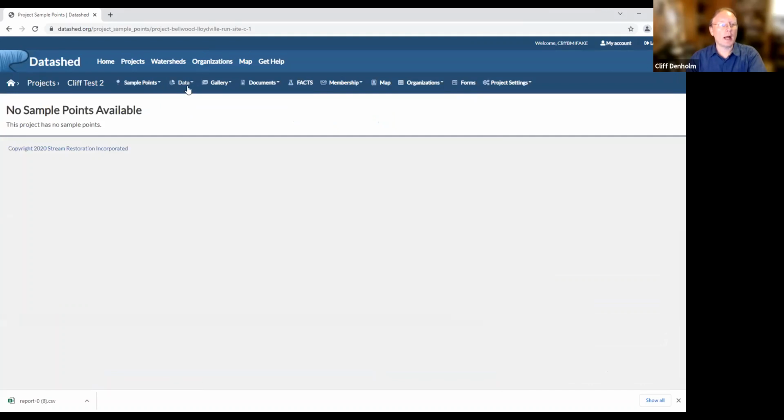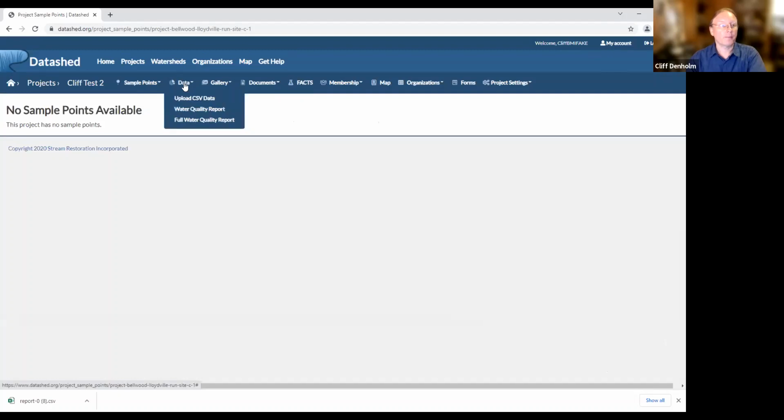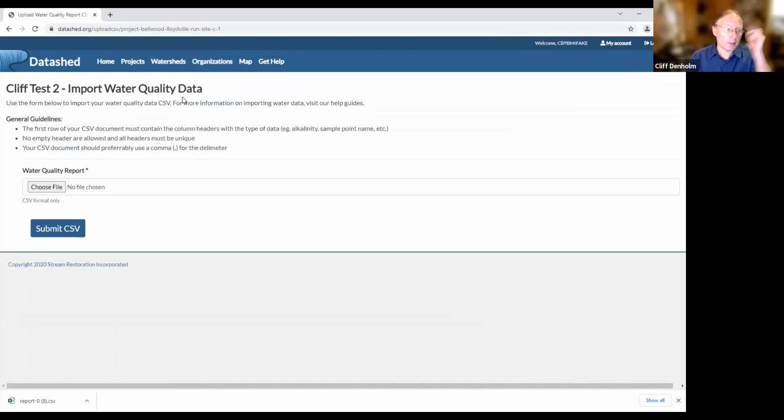So the way that you actually upload data is to come over to the data button and hit the upload CSV data. It'll bring you to this screen, import water quality data, and it tells you to import your water quality data CSV. For more information, use the help guide.